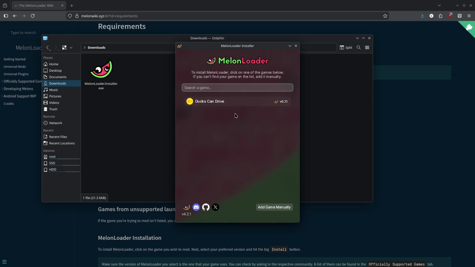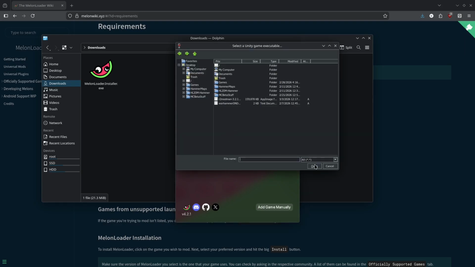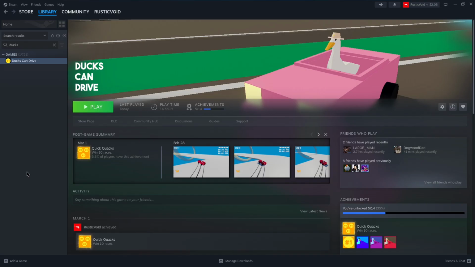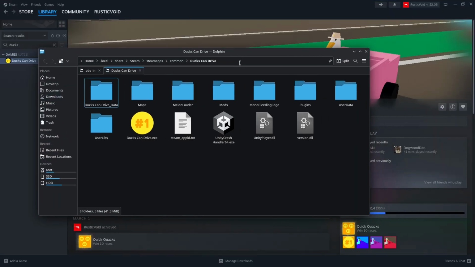If it doesn't, you can add a game manually and then just put in the directory of the game you want to mod. By the way, you can get the game directory by going to Duxkin Drive on Steam, right-clicking it, manage, browse local files, and this is the root directory, and you can just copy this into Melon Loader.